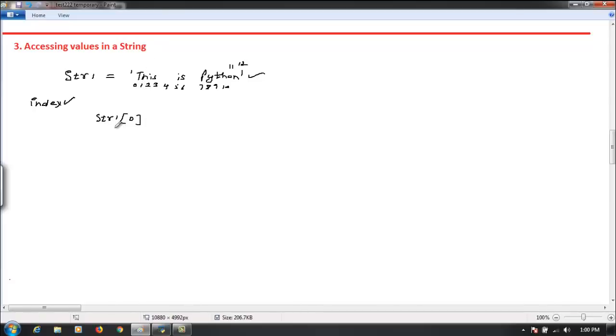So if I do something like str1 of 1, then what will this give? This will give me T as the result, right? Similarly, if I want to access P as my value, I can have something like str1 of index 7, then this will give me P as the result, right? So this is how you basically access the characters of a string.